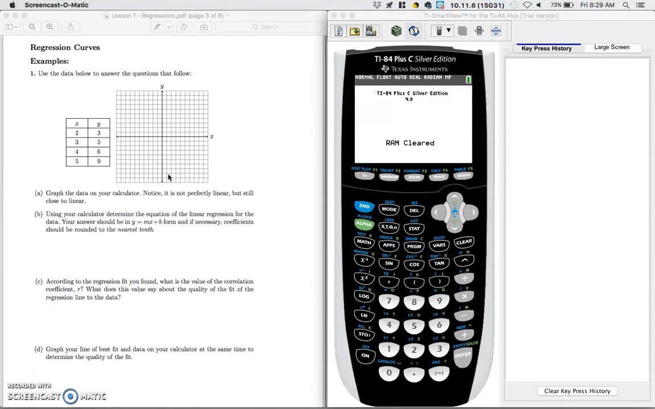So the first question says, use the data below to answer the questions that follow. So we're given a table of data, x and y, and we're given an x and y graph, or axes. It says graph the data on your calculator. Notice it's not perfectly linear, but still close to linear.